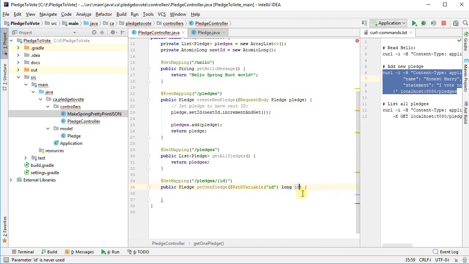Just to keep things clear, I'm going to rename this variable here. Let's just rename it to pledge ID, just to show that they're actually different, and that we do need to have this mapping.